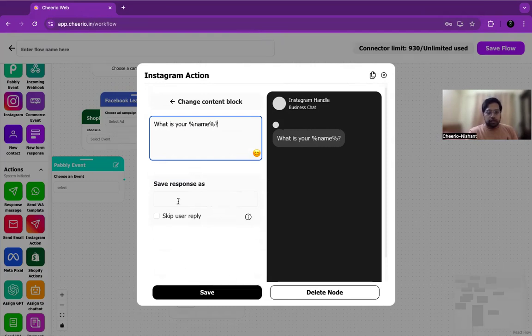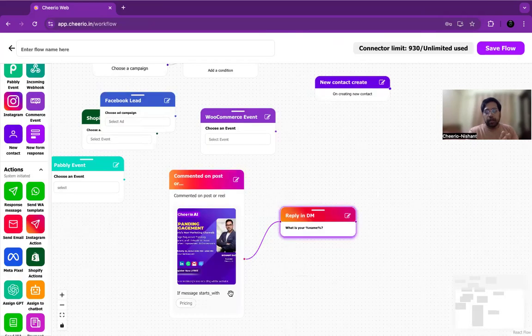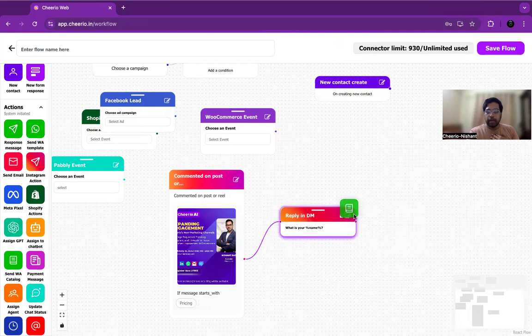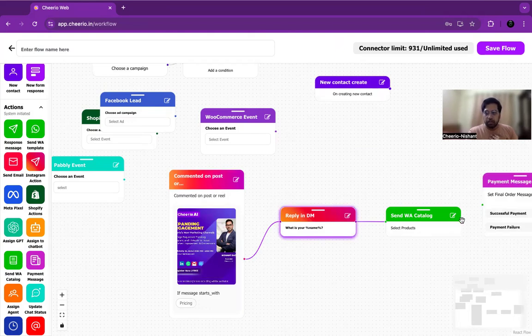So once I do this, I can save this response as name, right? And that's how I collect data. I can then start collecting or sharing my catalog. I'm putting the WhatsApp catalog here, but you can also put the Instagram catalog, and then you can send a payment message that can bring the person down the funnel, right?